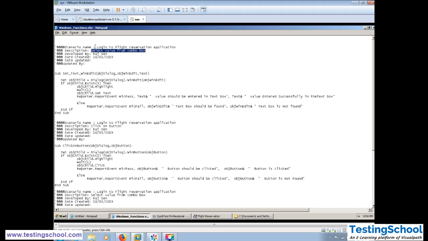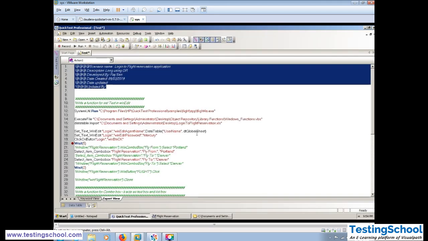Now set value in edit. Now Control S and we can close this. So I believe you have a pretty good idea on how OR, object repository, is maintained. Object repository is maintained in shared location and local repository.